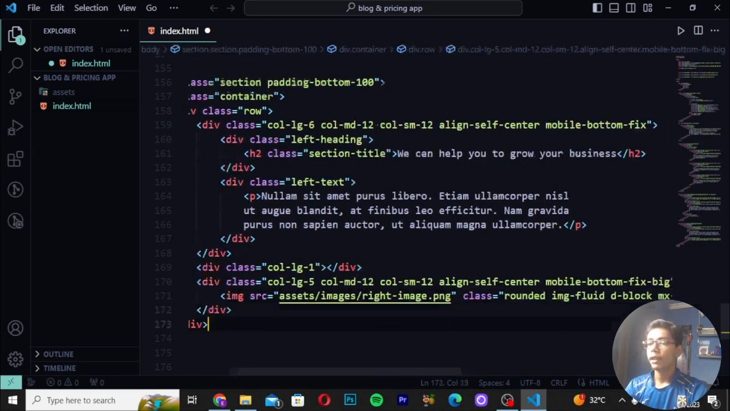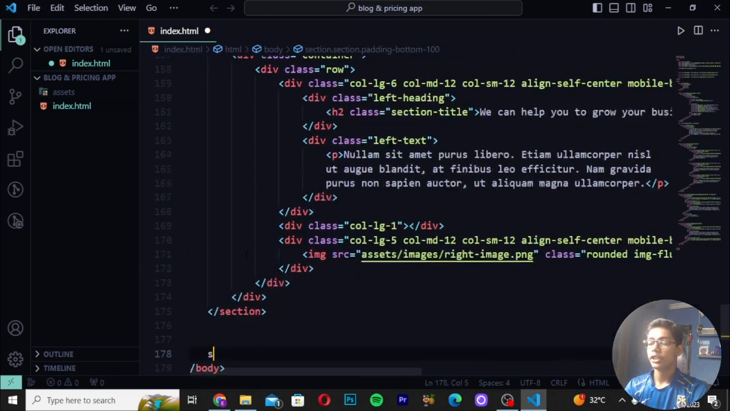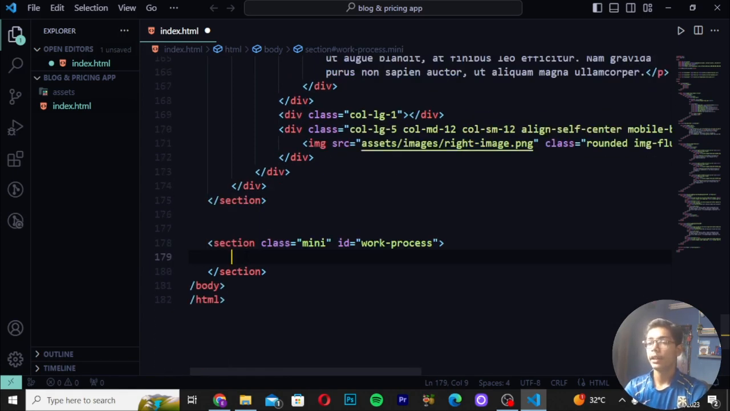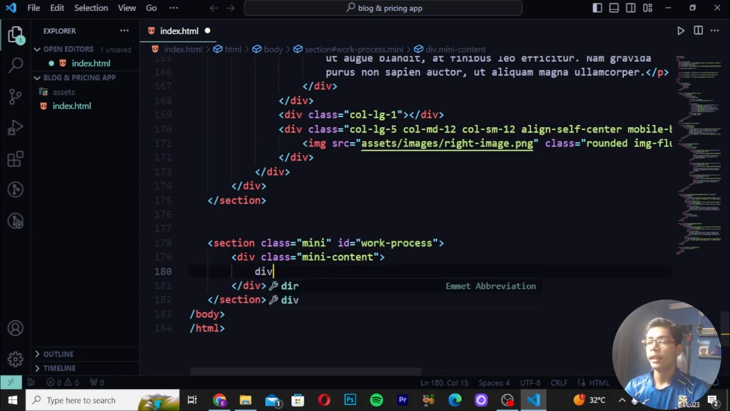Now you can see we have done that, so I will be moving down after the close section tag which we have created, and again I will be creating a section tag with class as mini. Then I will be giving it the ID as work process. So here like this I will be writing. Now when you just done that, move down here after the section tag. Now we have just set the ID as well here, so I will be now creating a div class as mini content. So here you can see we have written the mini content class. Then right here div class.